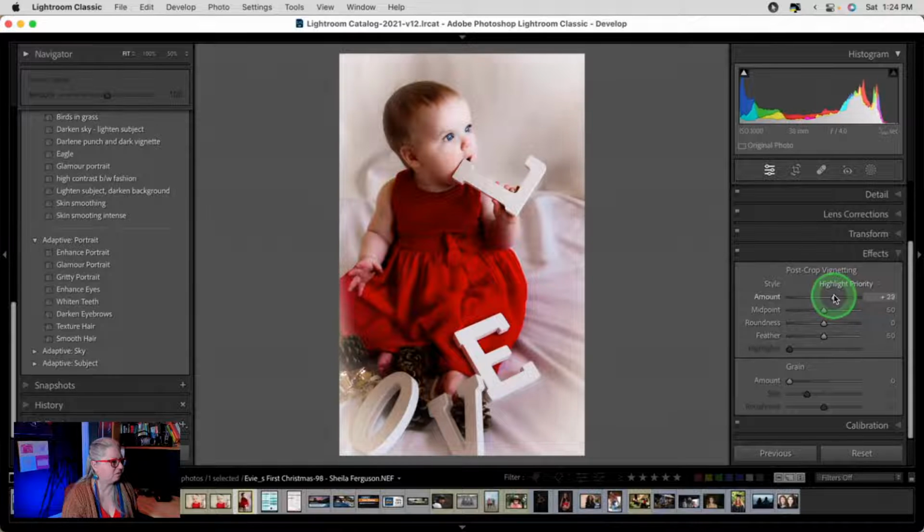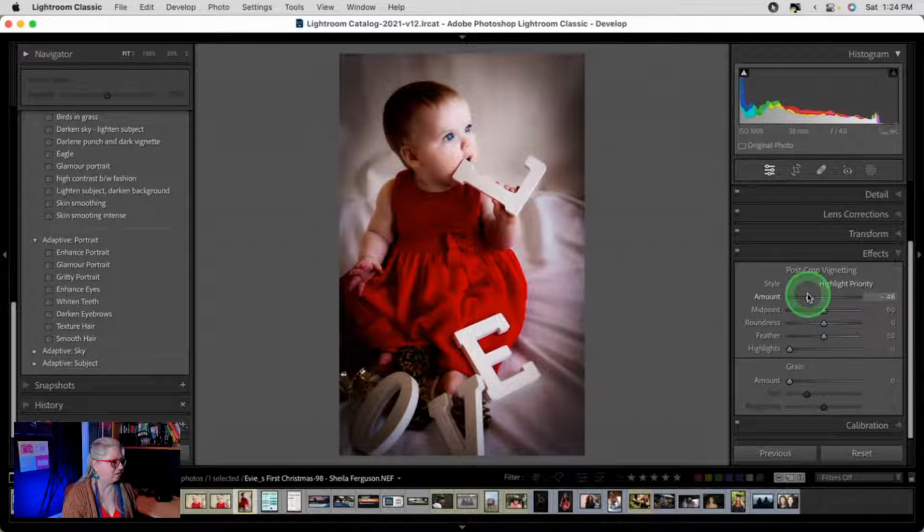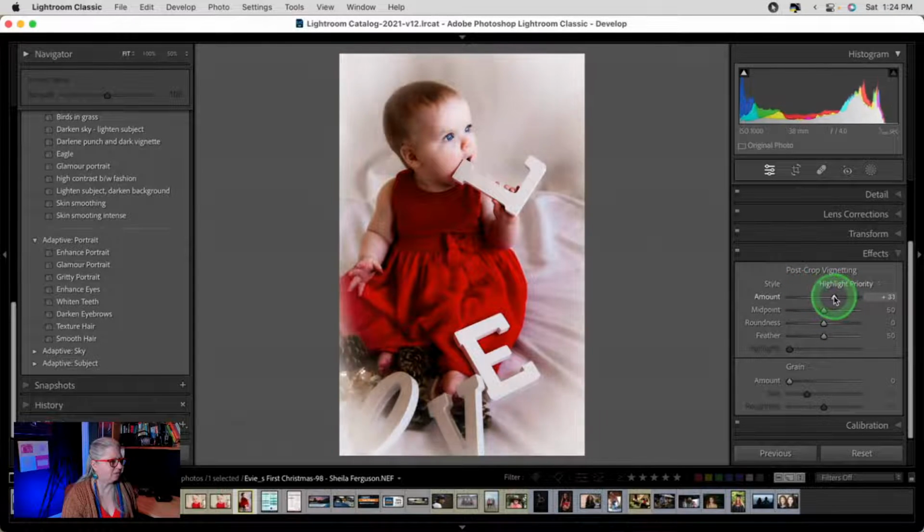And if you go this way, you get a white vignette. You go this way, you get a dark one. Right. Now this is where I really like Luminar's vignette better because I can move it. But I'm just going to go really gentle with it. Okay, so just really soft to just soften the edges a little bit. I don't want to come into her head too much.